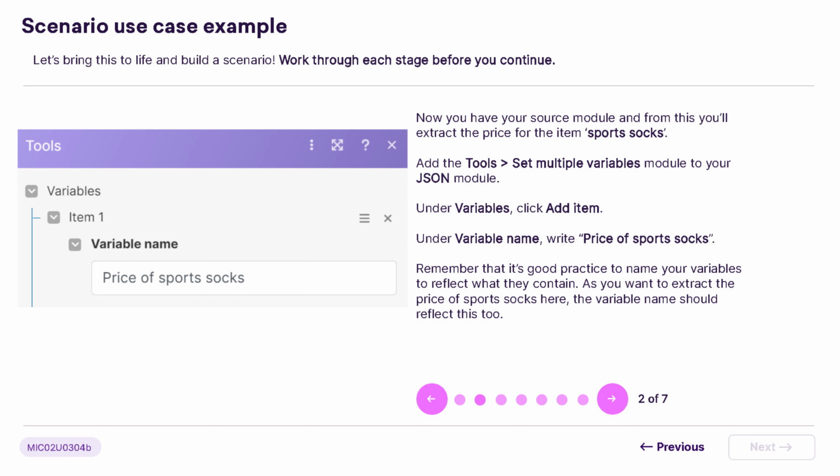Now let's create a practical scenario to extract the price of sports socks from your data. Start by integrating the Set Multiple Variables module into your existing JSON module. This is where we define the specific data we'll be working with. When you're in the Variables section, go ahead and click on Add Item. For clarity and future reference, name your variable price of sports socks. This step is crucial because naming variables descriptively helps others and your future self understand their purpose at a glance. We're laying the groundwork for a robust and understandable data extraction process.